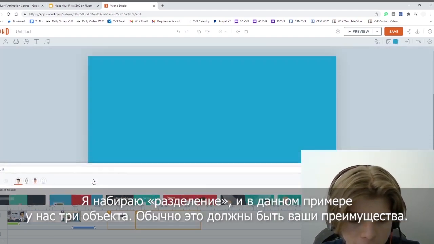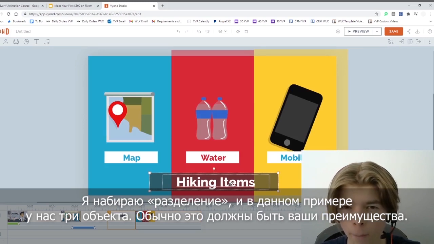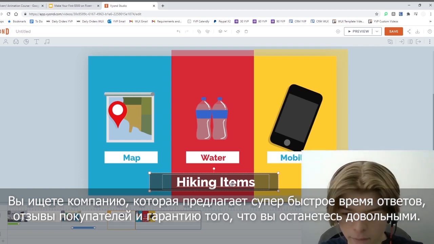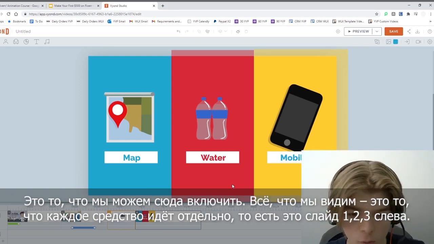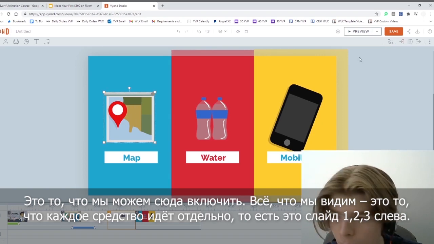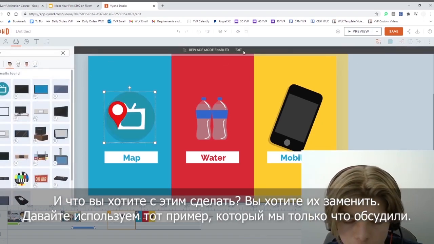So I type in split, and in the situation where I have three items, normally this would be our benefits. Are you looking for a company which offers super quick response times, custom quotes, and satisfaction guarantee? That's then when we include this. So all that we have is we have each asset coming in individually, so it slides one, two, and three in from the left. And what you want to do is you want to change this.